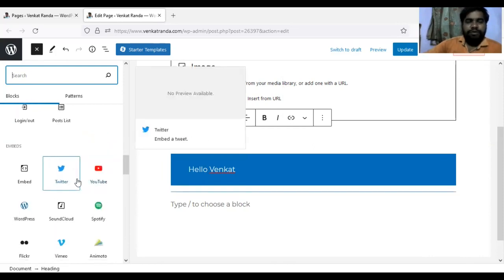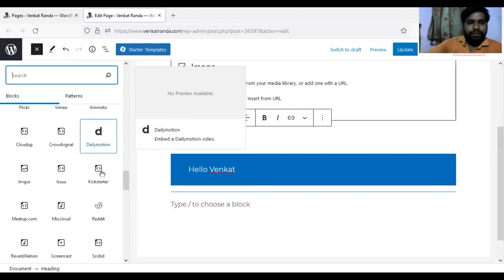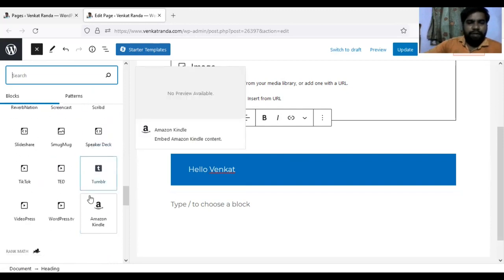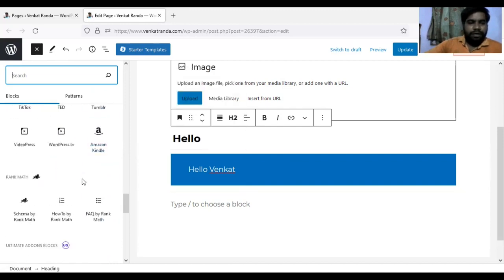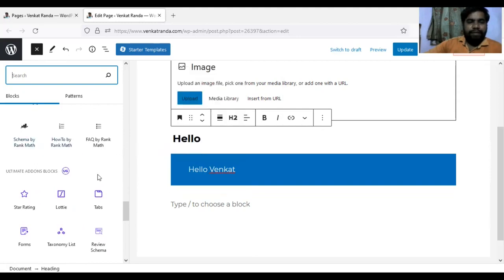Next, if you want to embed a YouTube video, a Twitter post, or a podcast from Spotify, then you need to use these particular blocks. For embedding a YouTube video, you will use this YouTube block. All these are the embed blocks. After that you will get some Rank Math blocks.